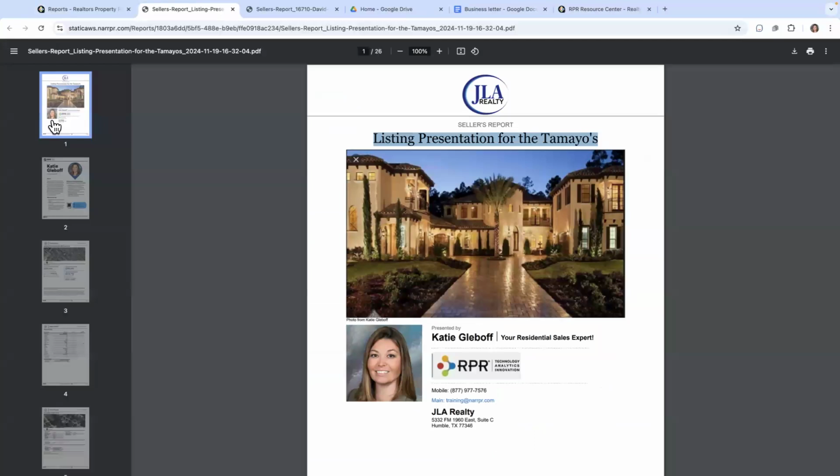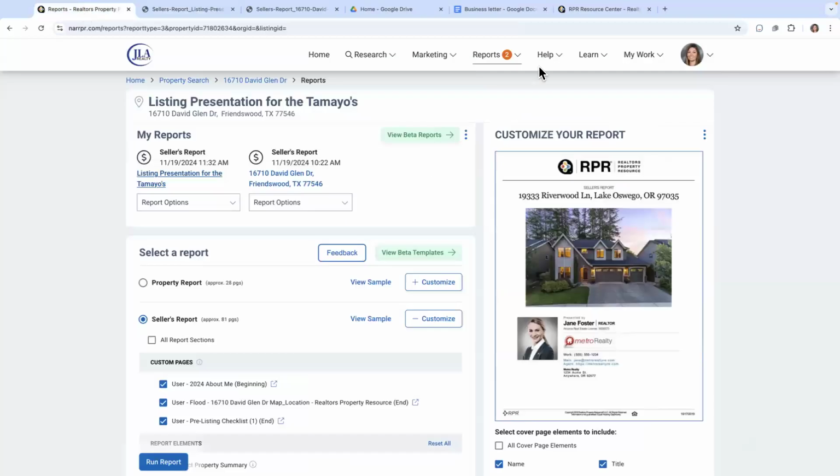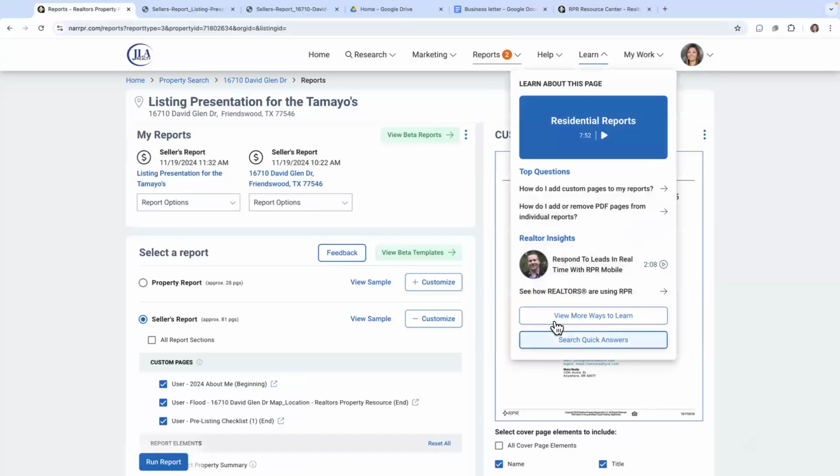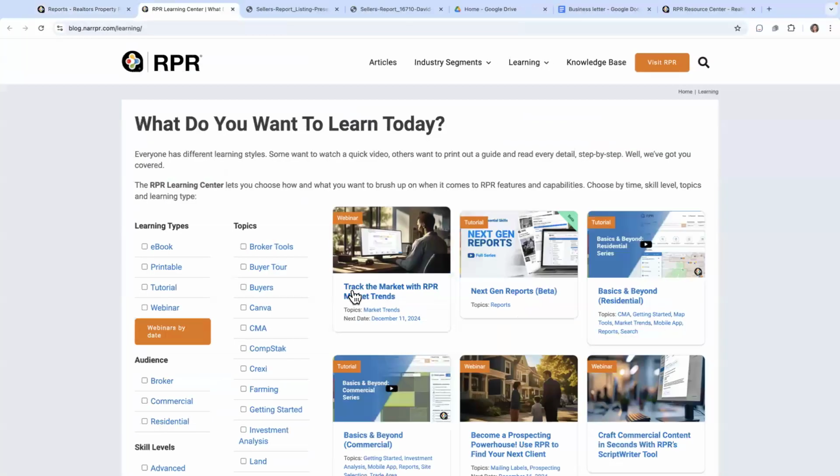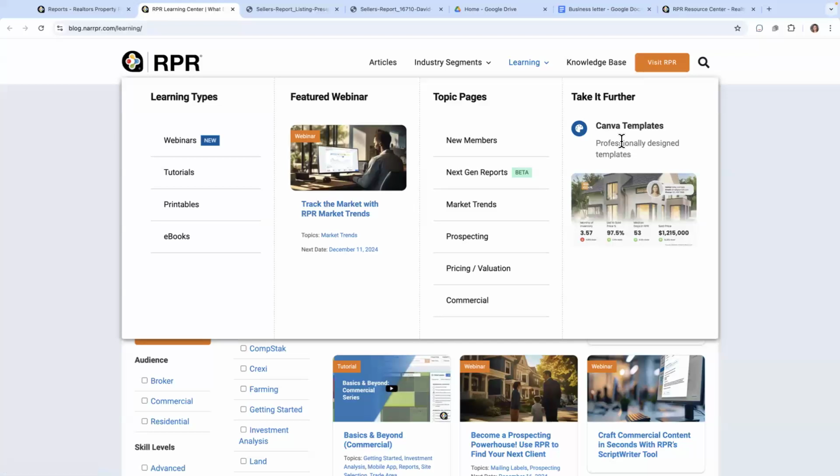Somebody said they didn't see how you got to Canva. Can you go back real quick and show how you got to Canva? Yep, click Learn, and then there's View More Ways. That's going to take you to our blog, and it's right under the Learning Canva templates.